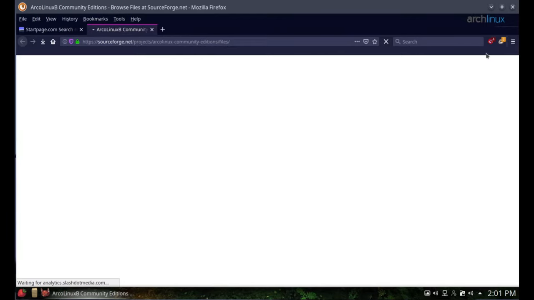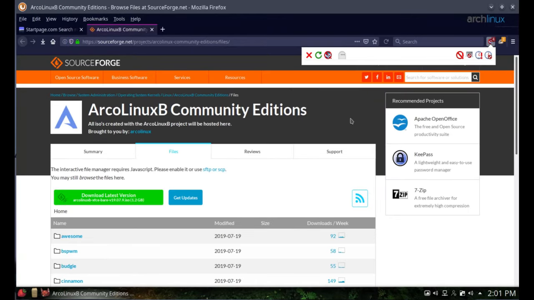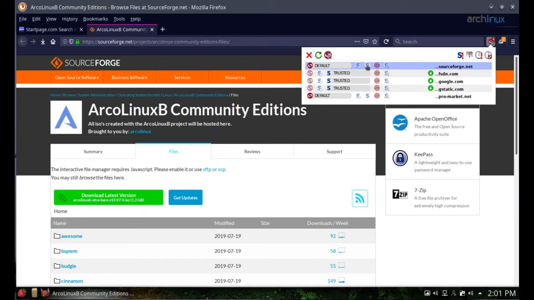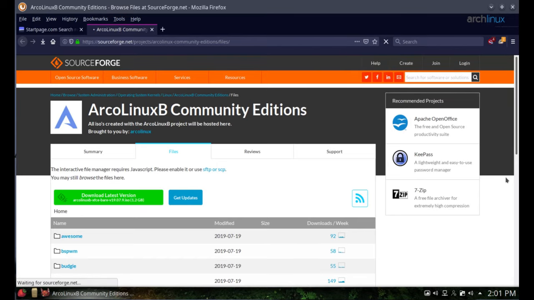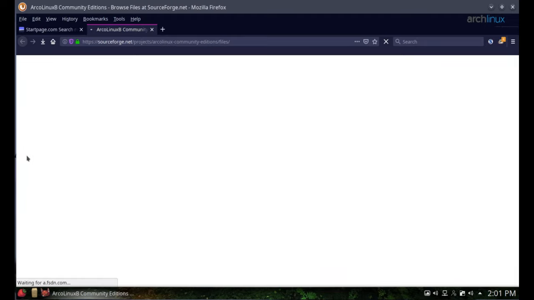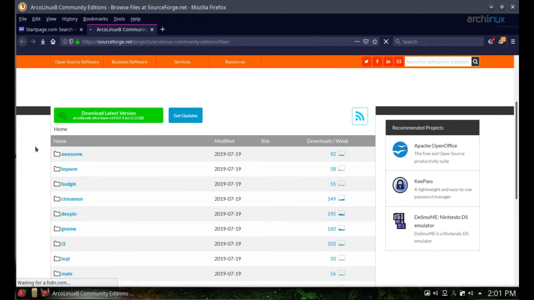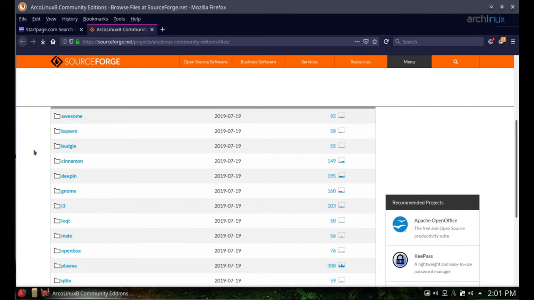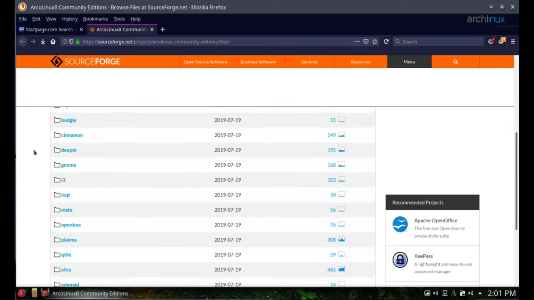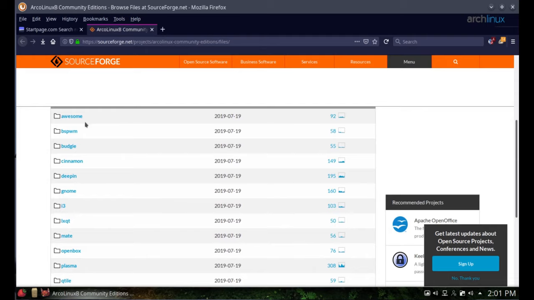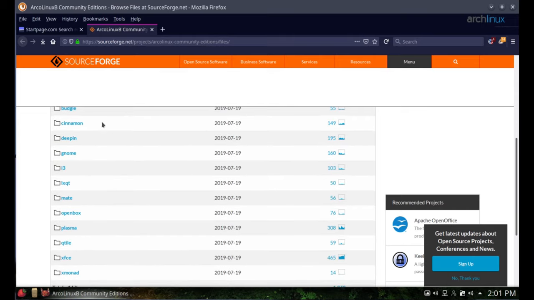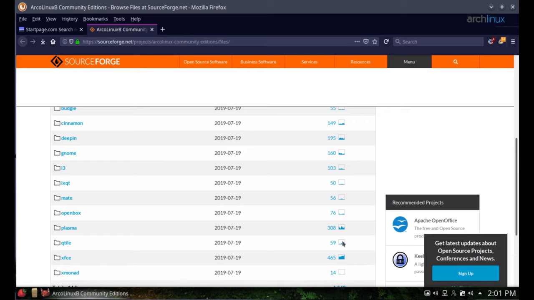That's going to pull up your SourceForge, which we'll go ahead and check this for NoScript so we can be able to do stuff. And here you will see you have quite a few different desktop environments you can go with. You go with an Awesome. You can go with a BSPWM, which I'm not familiar with either of those. There's Budgie, which I've looked at in other distros. I really don't care for it that much. Cinnamon is not that bad.